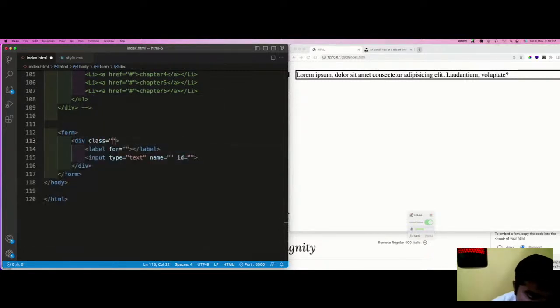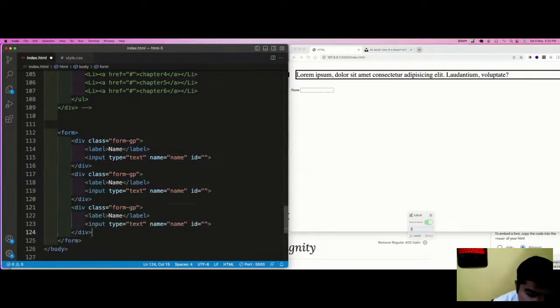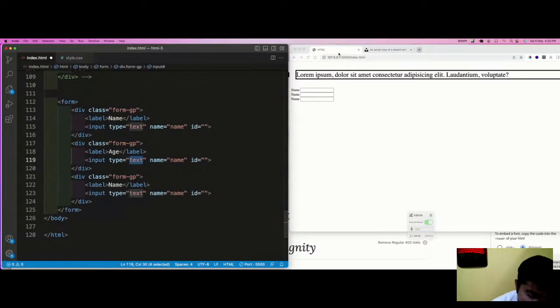So we'll have a div with a class of form-gp. The label will be for name, and the input name will be for name. So this is the structure and we are going to replicate this thing. Where we have the label for age, the input type will be age. Email input type will be email. And name will be for age. So this is a structure.